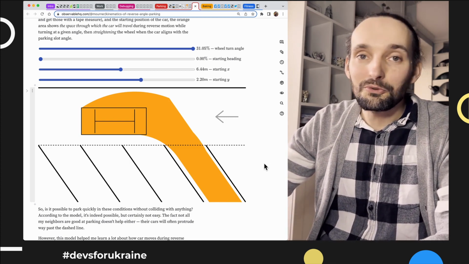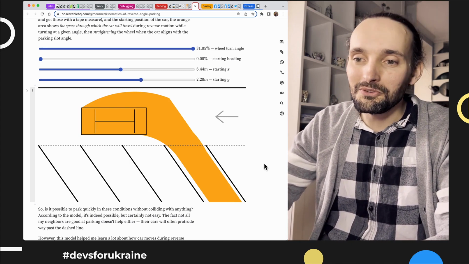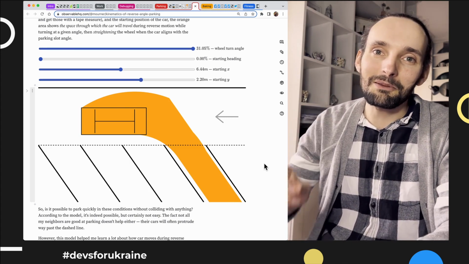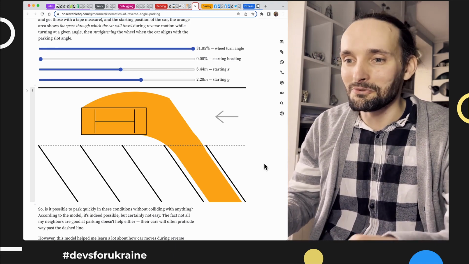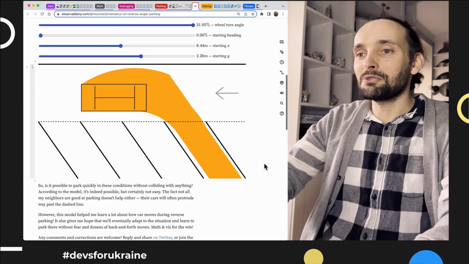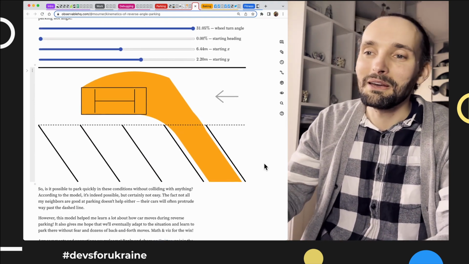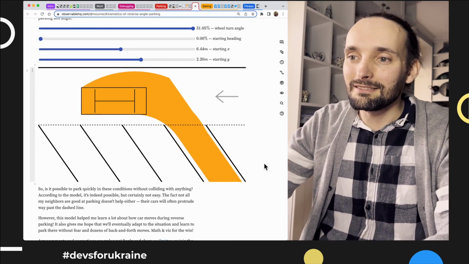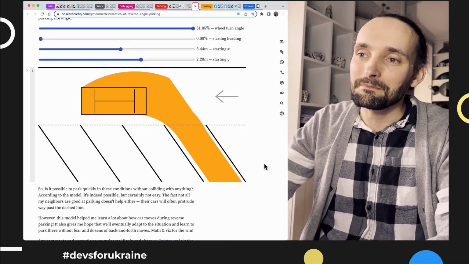And 2 years have passed, and to this day, I use the same simple algorithm that I derived from this mathematical model. So if I didn't do this visualization, I don't know if I could park there, but this helped me tremendously.